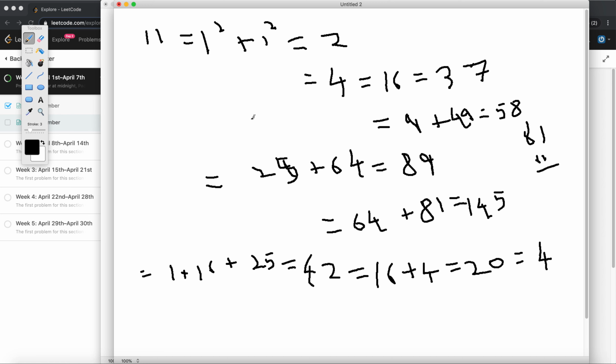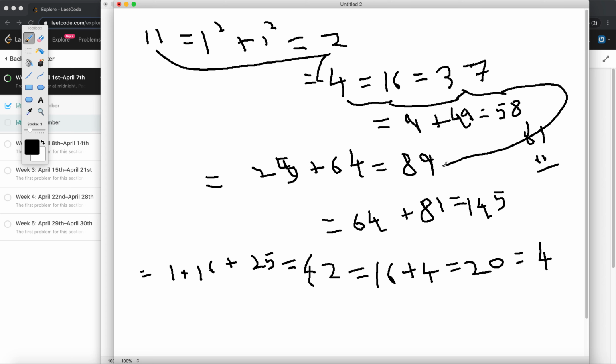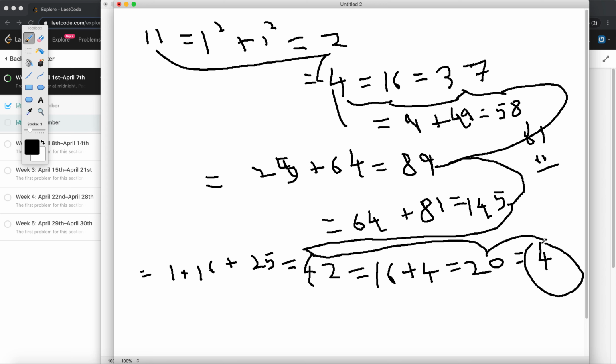Now there is a catch here. If you see through the whole cycle, we came from 11 to 2, 2 to 4, 4 to 16, 16 to 37, 37 to 58, 58 to 89, 89 to 145, 145 to 42, 42 to 20, and 20 to 4. You see 4 is repeating here again. So we know it's going to be a cycle, because after 4 it's again going to repeat this cycle, and this will be an endless infinite cycle. So we know for sure it's never going to reach 1.